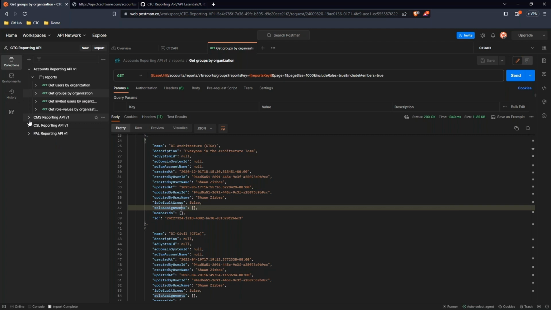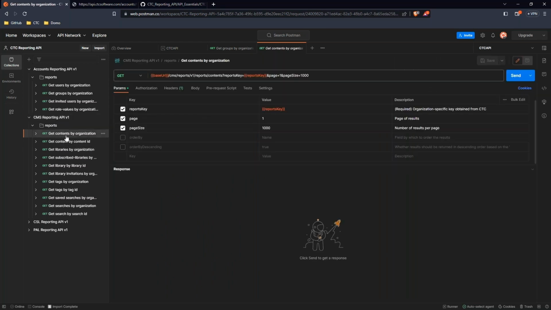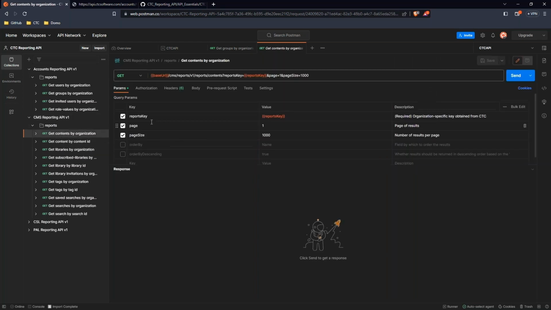I'm going to go into the CMS data. This is the HIVE CMS information. I'm going to go into the reporting section right here, and we're going to go fetch the contents. So this, once again, I'm already in the correct environment here. It remembers that. That's great. It knows my reporting key.